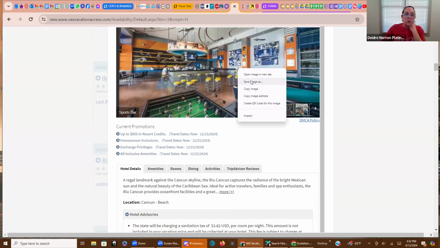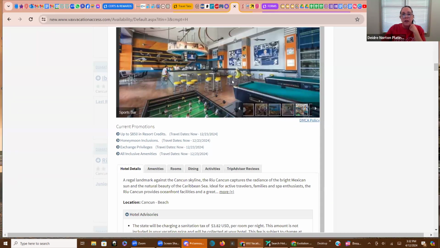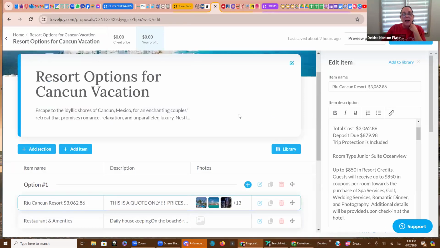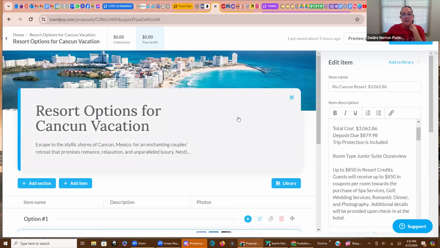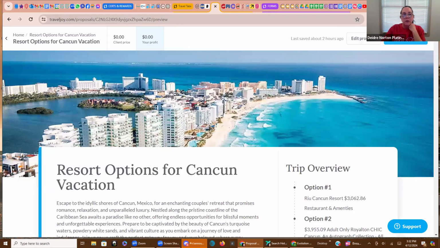If you guys are using a Google Doc or Word or whatever you're using, you can save pictures from in here. What you keep seeing me going to is TravelJoy. That is a platform that I actually pay for. It's absolutely amazing. It does itineraries. Just to give you an idea of what this proposal would look like when you send it to your client, this is what you're going to see.